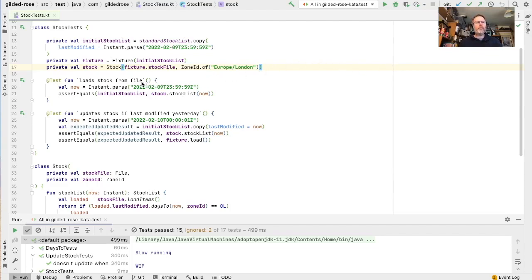We've got two tests. One just loads the stock from a file, and the other shows that if the stock was last modified yesterday, for some time now, when we ask now, then it's updated. But we're not actually updating the stock at all. All we're doing is showing that we save the stock list with a new last modified time.